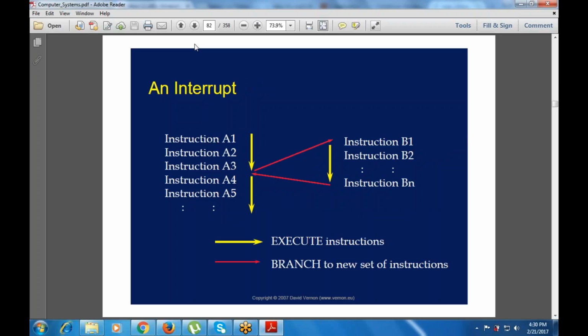Then this is the interrupt. There are A1, A2, A3, A4, A5. Again, they are the instructions B1 till Bn. Then the execute statement is used to execute each and every instruction. And the branch is used to branch to a new set of operations, whatever the new operation that we are dealing with.